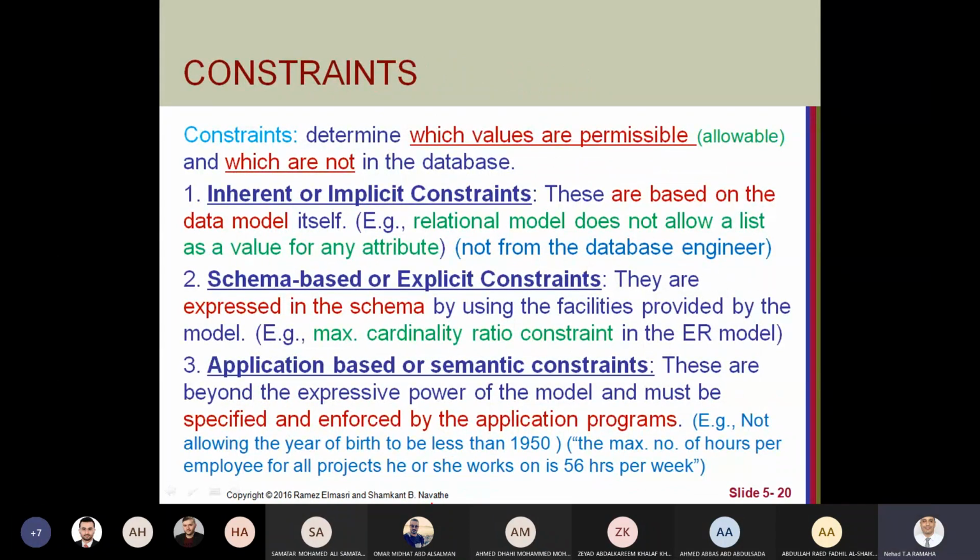About constraints, the meaning of constraints is which values are allowable or permissible here, which values we can give for the attributes, or we could enter or use for the database, and which are not. Here we have 3 types of constraints.